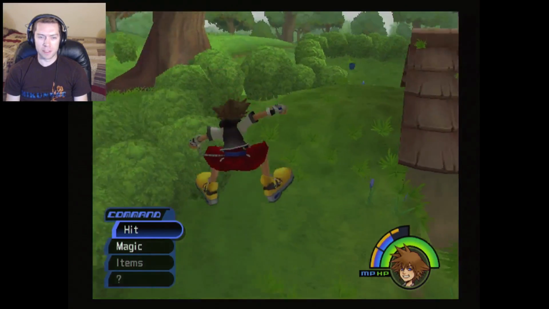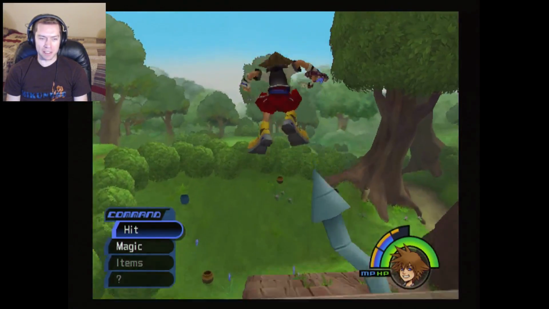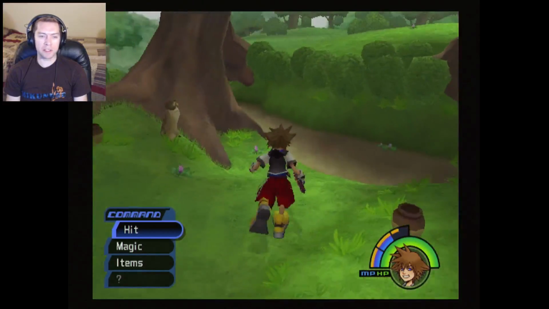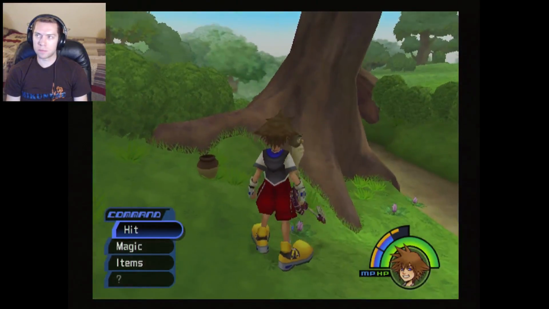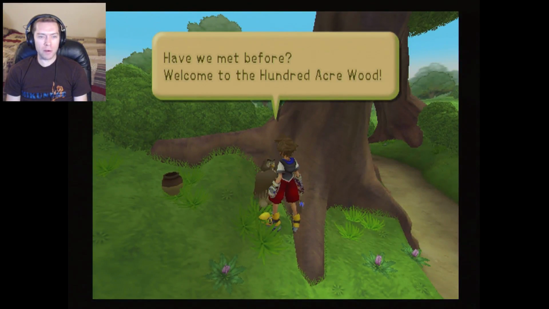Beautiful. You should continue singing. She didn't say that sarcastically, but she also did not say it seriously. Have we met before? Welcome to the 100 Acre Wood.